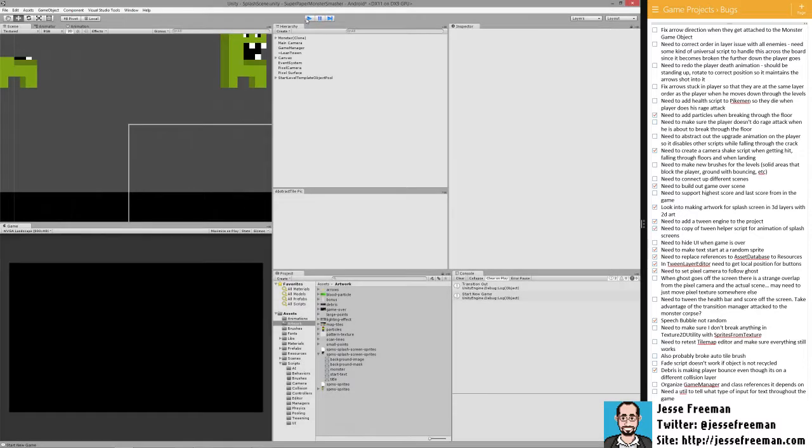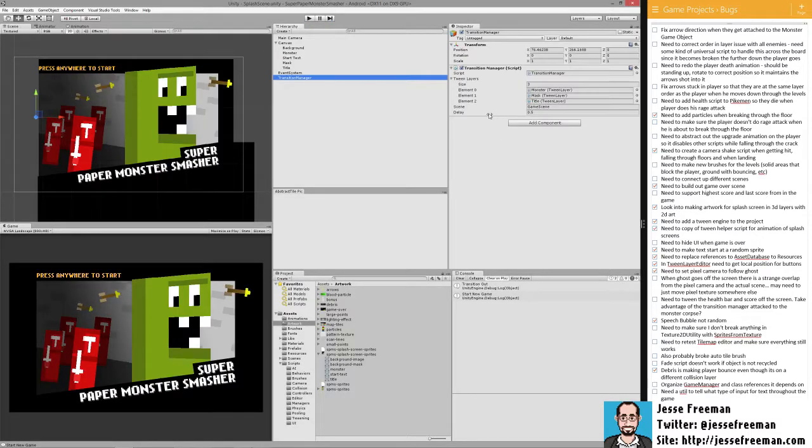So start screen, we click. There's a weird delay. Actually, while I'm in here, let me go to this transition manager. I want to make this delay a lot less.